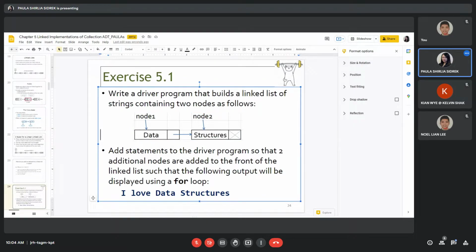All right. So add statement to the driver program so that 2 additional nodes are added to the front of the linked list such that the following output will be displayed using a for loop. Okay, so for loop means you have to create a program for this, and add whatever it is you have for your for loop. But as a representation of this illustration, I love would be the same node this way, but you change that I here and this love here, and then you connect it, make it to the front, like, double of that.